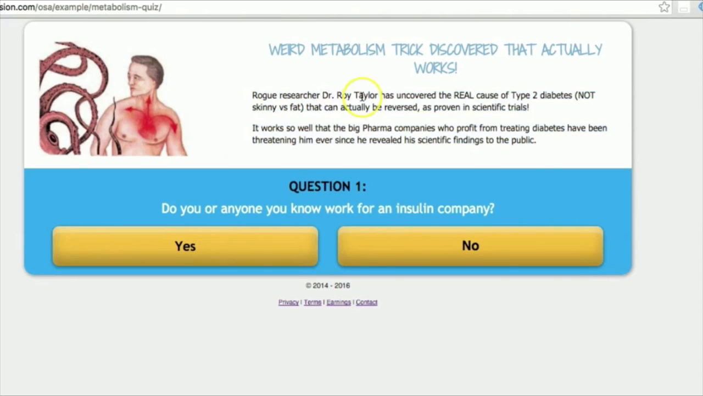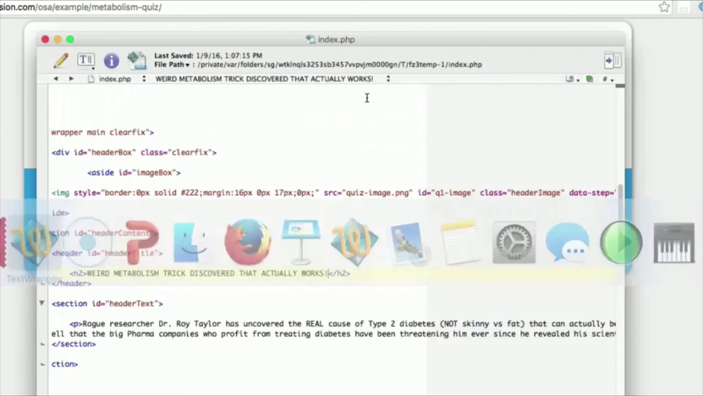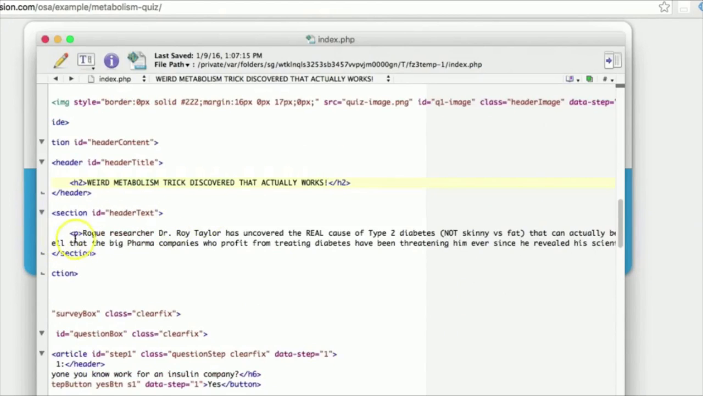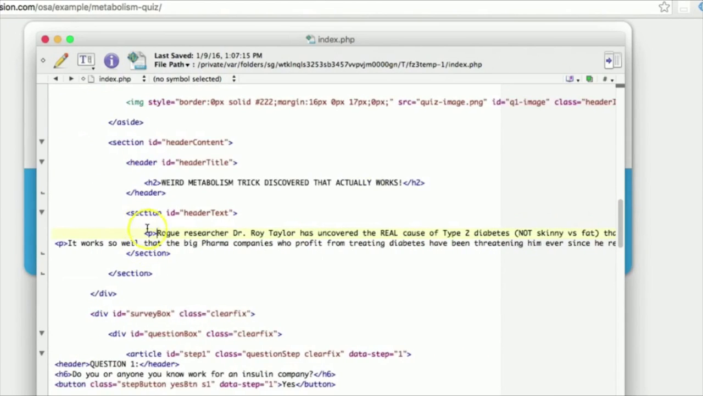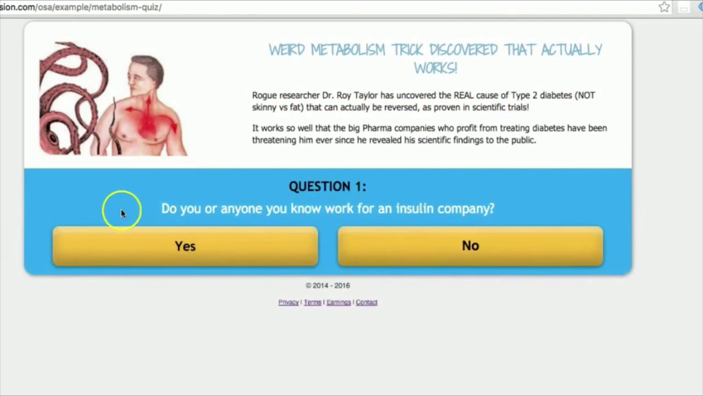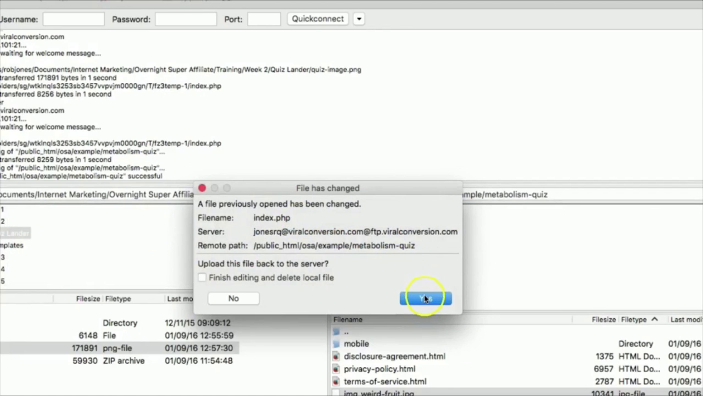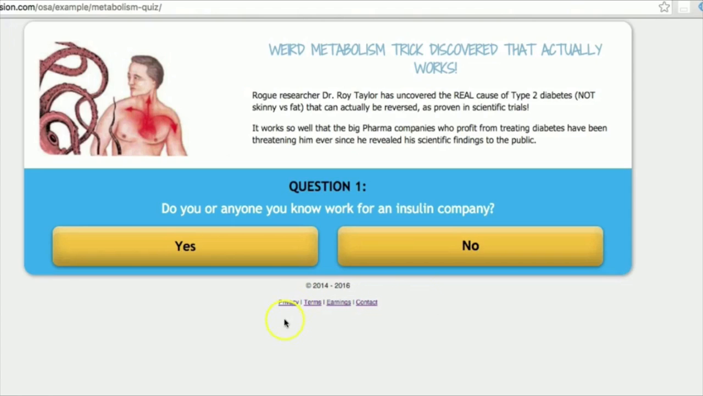So we got rogue researcher Dr. Roy Taylor. If we hop on over here, we got rogue researcher. There we go. So Dr. Roy Taylor. So I'll change it to Dr. Bill Taylor. Hit save. Go click yes in FileZilla. Head on over here. Hit refresh. Right there it says Roy. Hit refresh. Now it says Bill. So you can edit that text there.